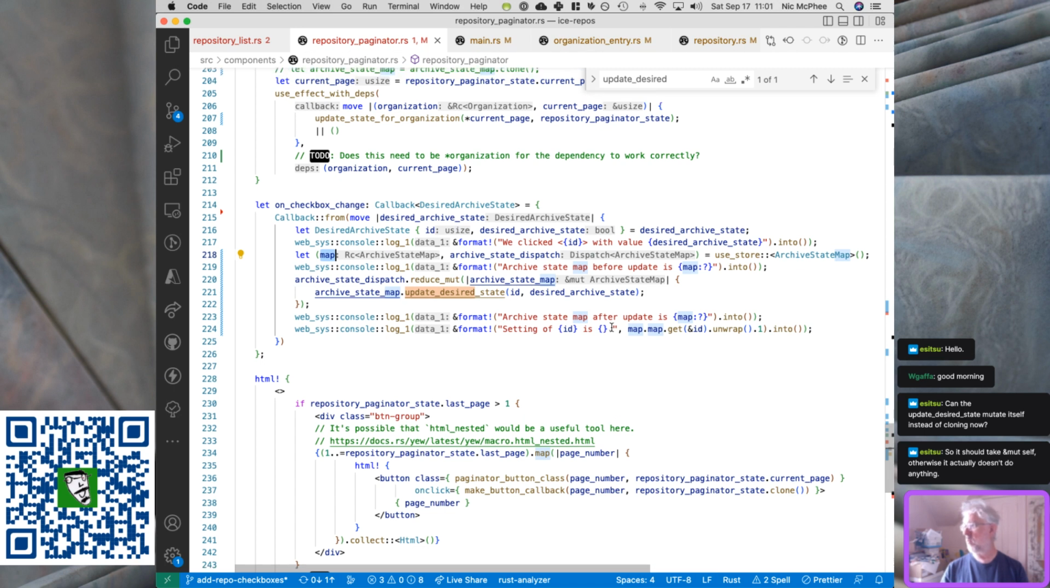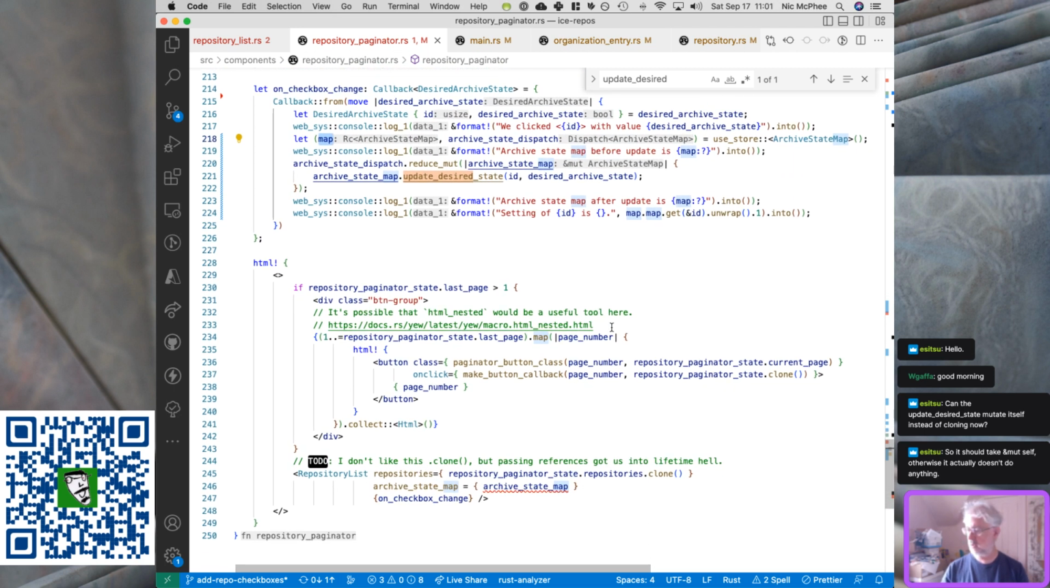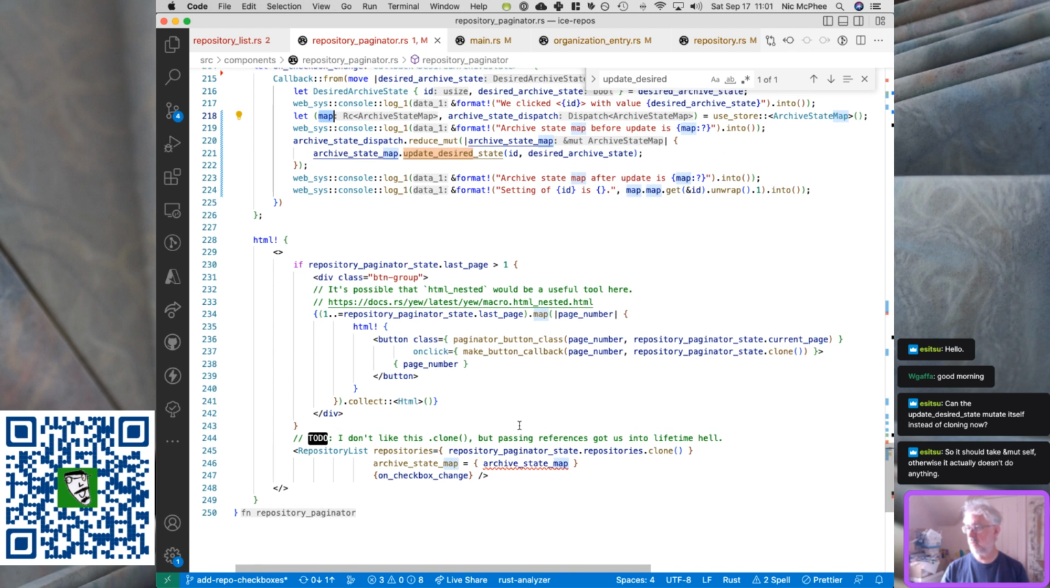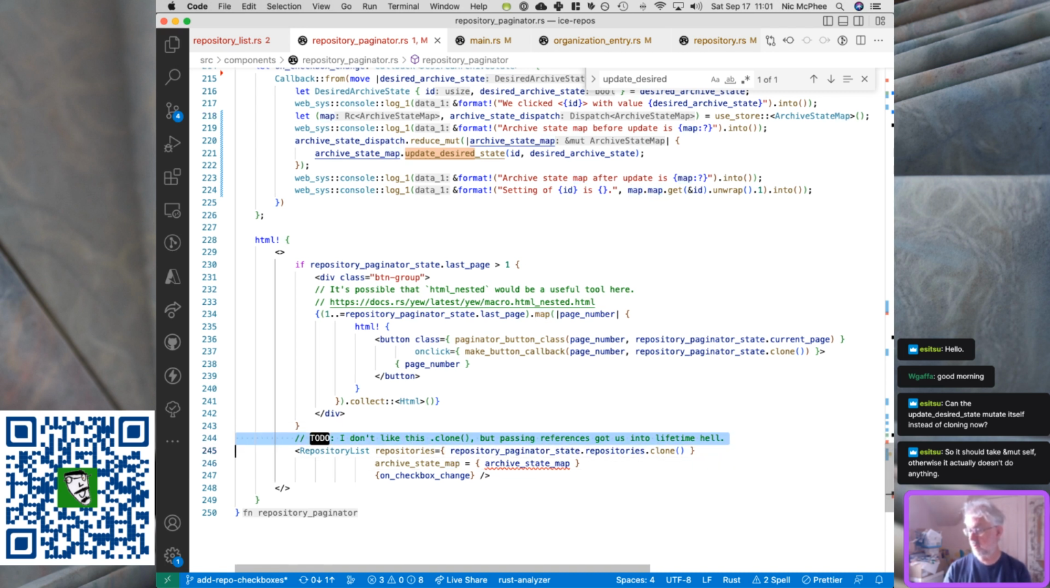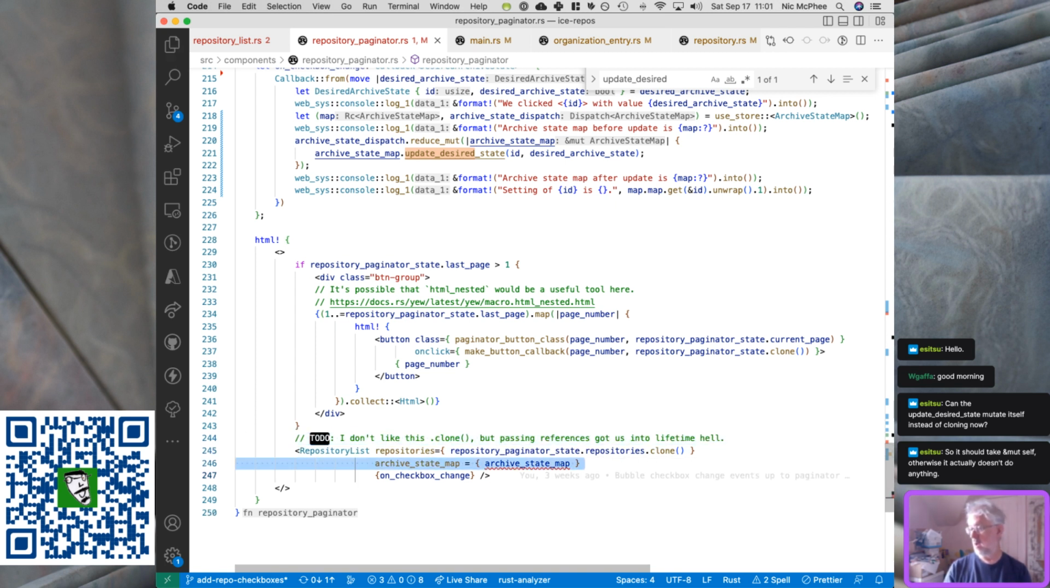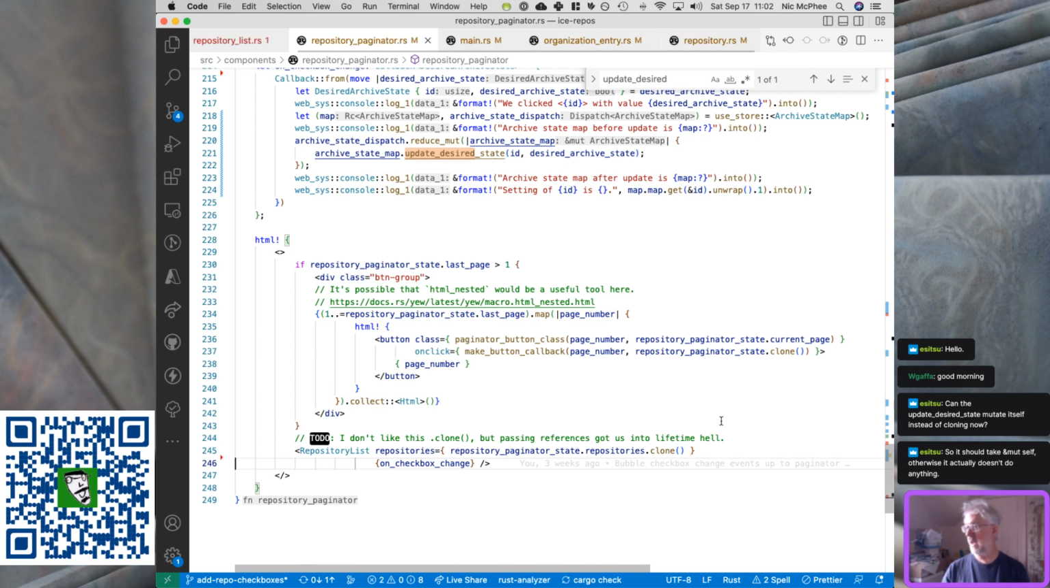Okay, now we have one compiler error still. Oh, right here. So this wants to pass archive state map, which is global now. So it really shouldn't pass that to repository list. And actually, we don't have a clone anymore. Oh, we do. We're cloning the list of repositories. That's another problem. Not dealing with that today, right now. So that we get rid of.